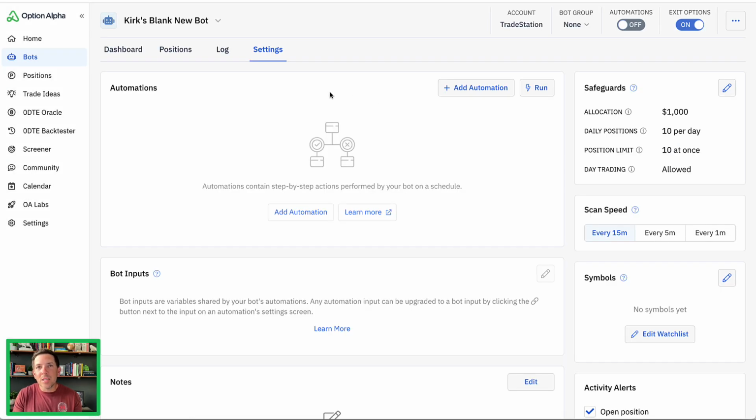It's basically at this point a shell of a bot. And rather than coding what you want it to do, you're simply going to add automations, and those automations will run and give the bot instructions.